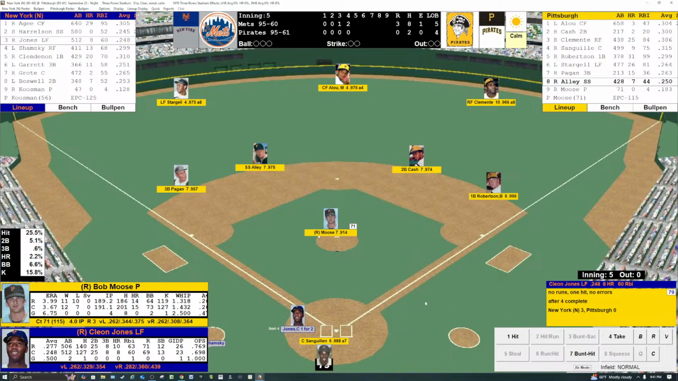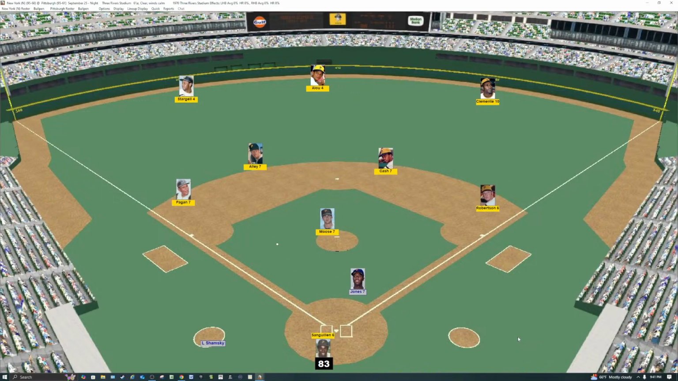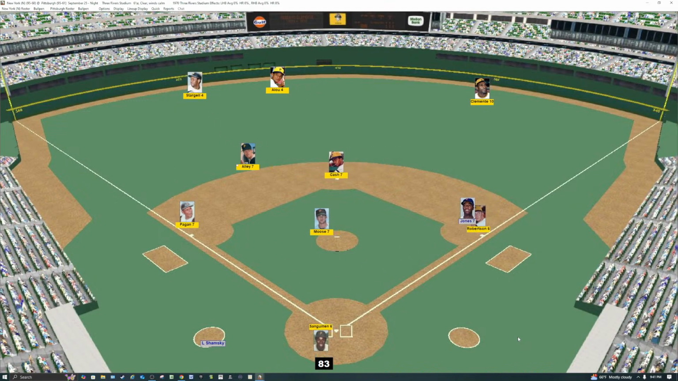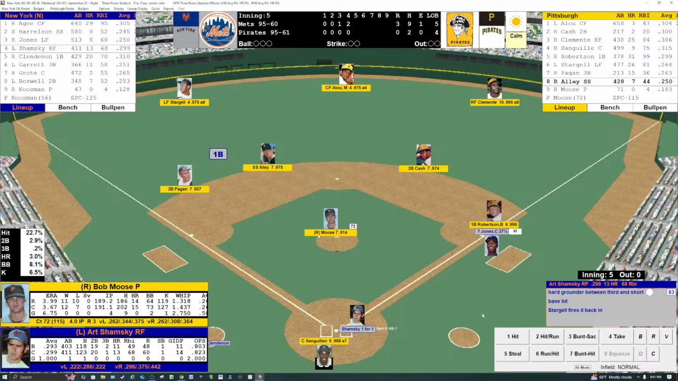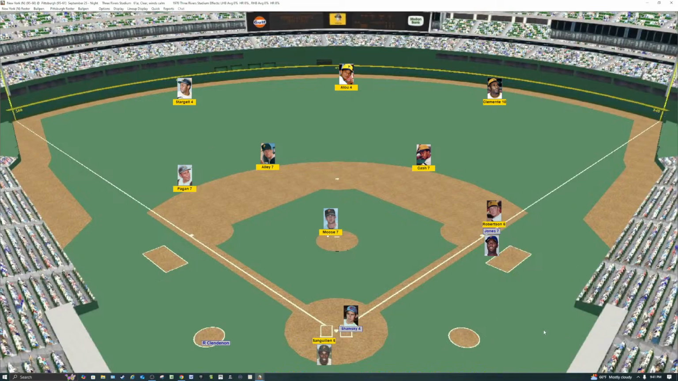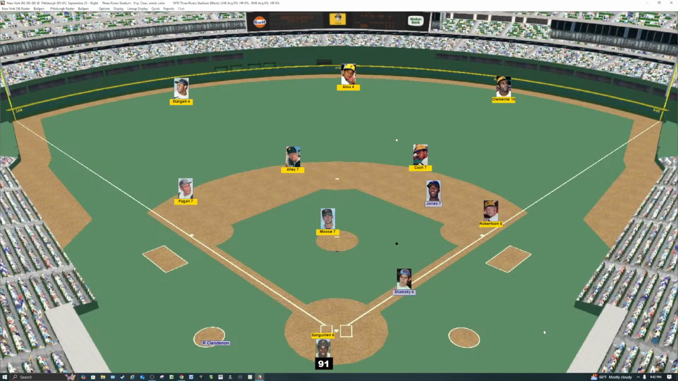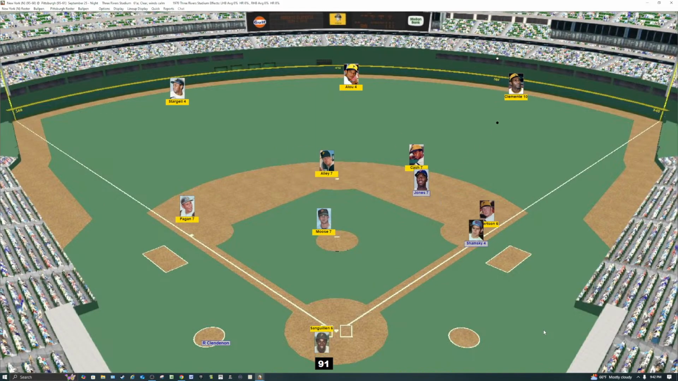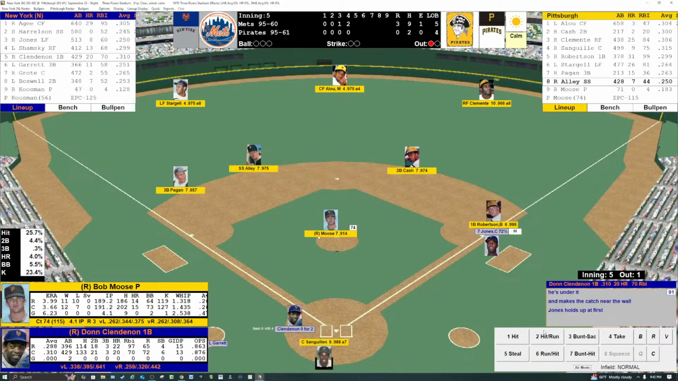Due up for the New York Metropolitans, Jones, Shamsky, Clendenin. Cleon Jones 1 for 2. The pitch to Cleon. Ground ball into left. Another hit for the Mets. That's hit number 9 for the New York Mets. Here's Art Shamsky. Shamsky is 1 for 1. We're going to play hit and run. Shamsky sends that ball deep to right. Clemente makes the catch. Hustling back to first is Jones.